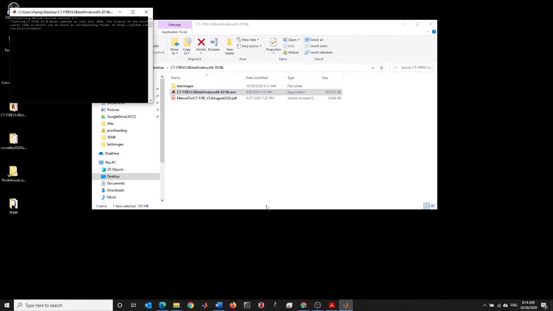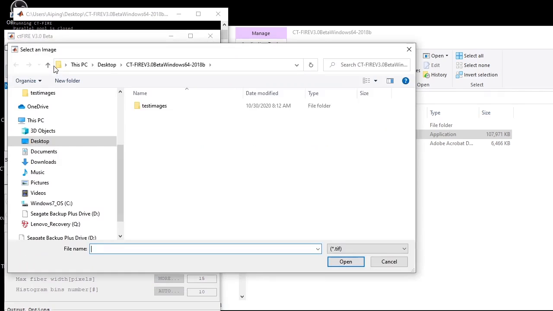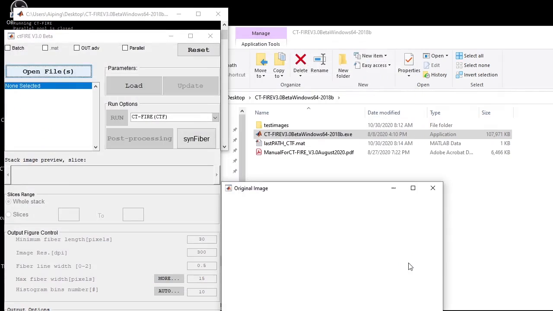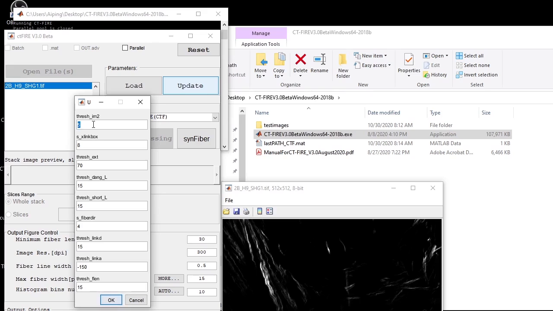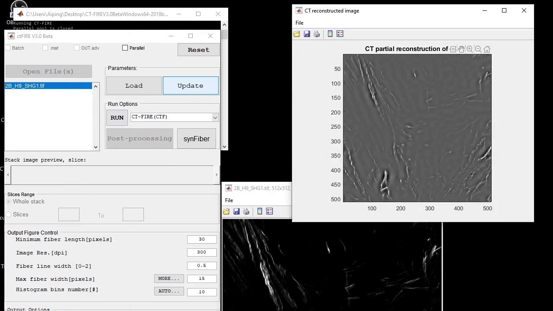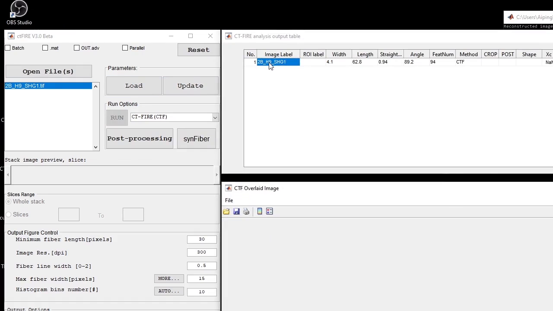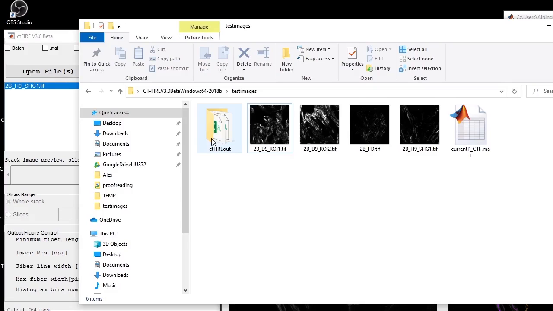For individual fiber extraction, follow the protocol to open the CT Fire and click Open Files to select one or more images of interest. In the Parameters panel, click Update and adjust the background threshold and the nucleation searching radius. When all of the parameters have been set, click Run. After the analysis is done, click any element in the output table to visualize the results, and check the CT Fire Out subfolder for the output files.